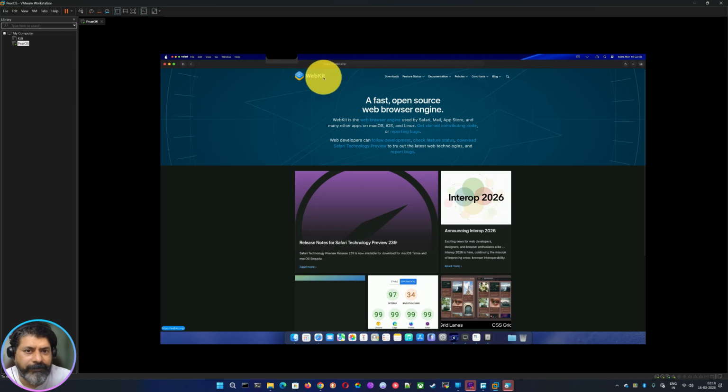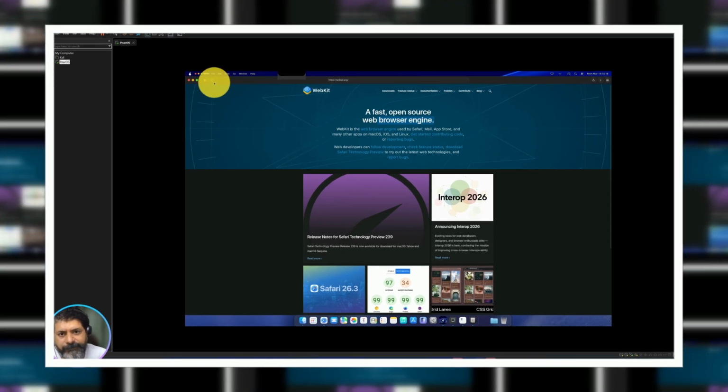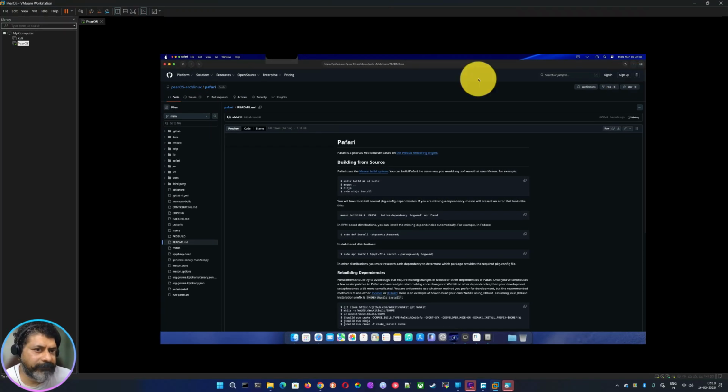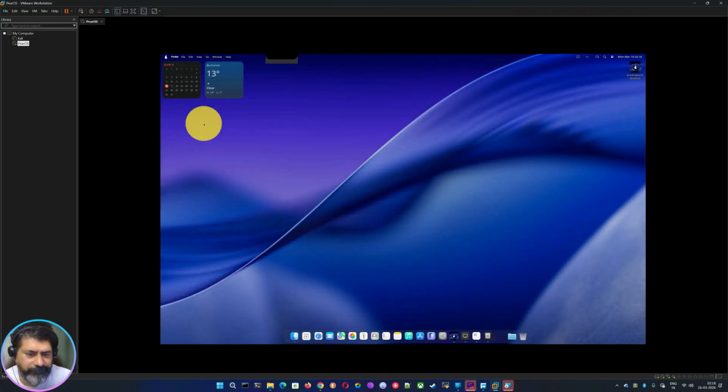Okay. Fast opens for web browser engine. Okay, so it's based on different. I think it's based on the same Safari engine. Okay, kind of complete. So we have seen the Finder, app launcher, Safari, what is this?